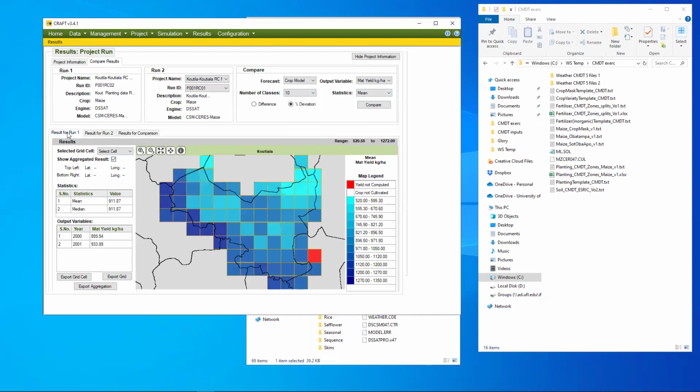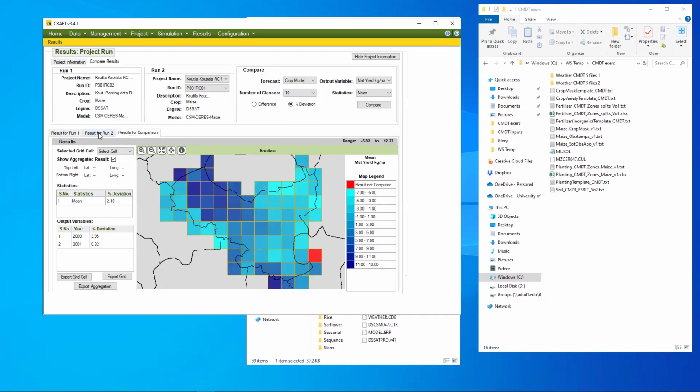This is the result run for the first one, which was the updated one. This is the second. So when comparing, it uses the current one as the first run and the second, previous one, as run 2 for comparing purposes only. And the results comparison is quite a powerful tool in order to make comparisons between different projects on an aggregated level as well as per grid cell.